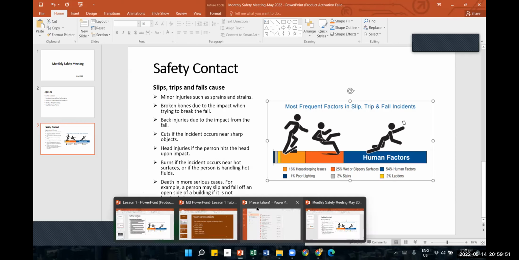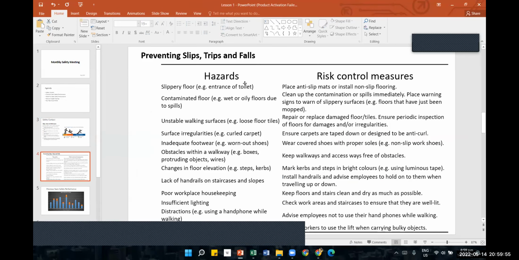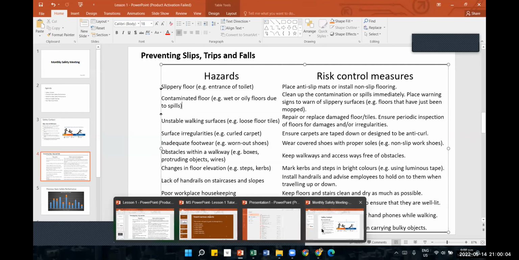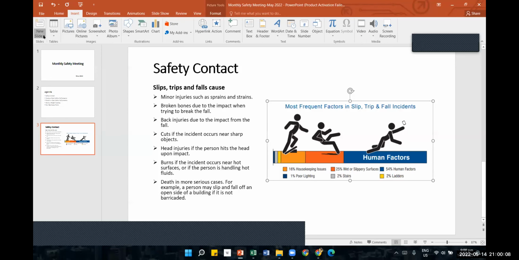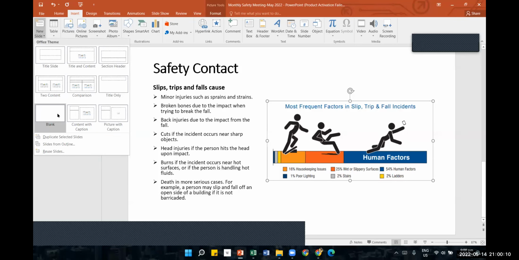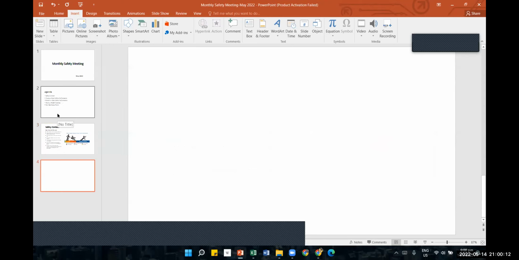So next, what is the next slide we want to do? Next, I have a table. This is a table to explain all the hazards and the risk control measures. So how do I do that? Again, I go to insert tab. I will just go to insert a blank template. Okay, I have a blank slide now.